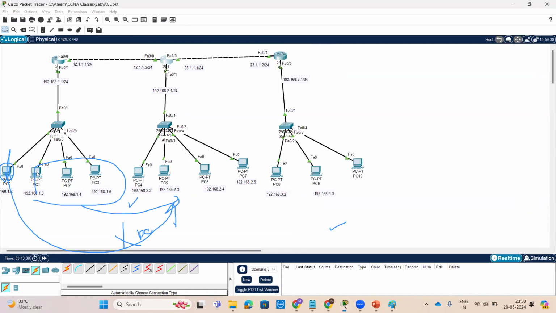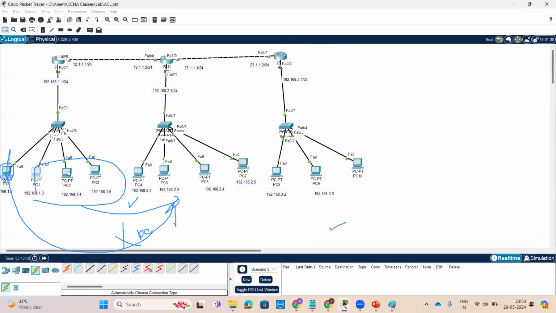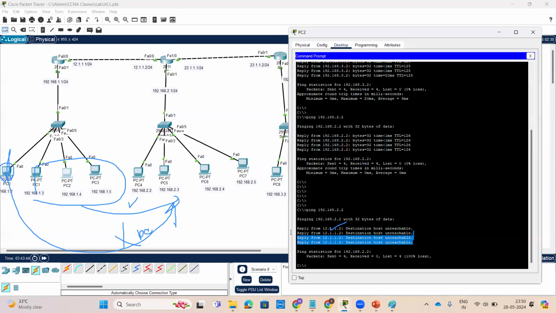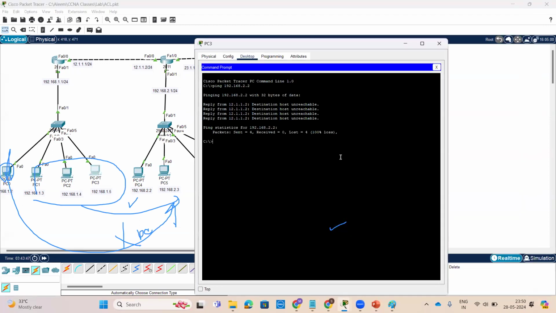Earlier I had not used this command, so it was denying everything. See, reply is denied, for this user also reply is denied. Now check it, same network. Check 192.168.2.2. Understood? Now it is pingable.